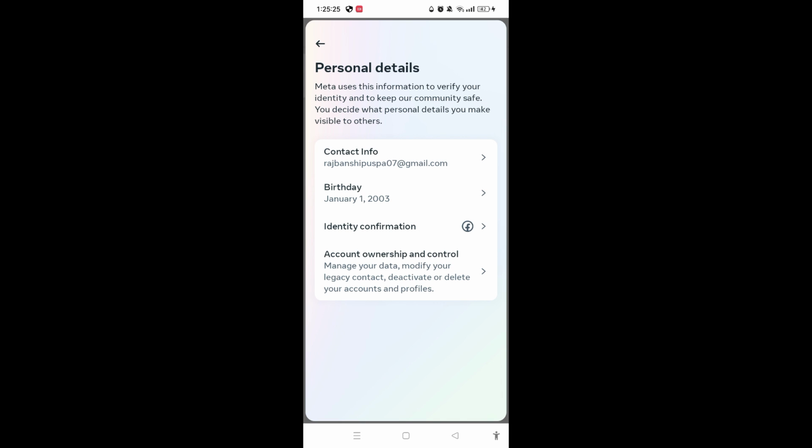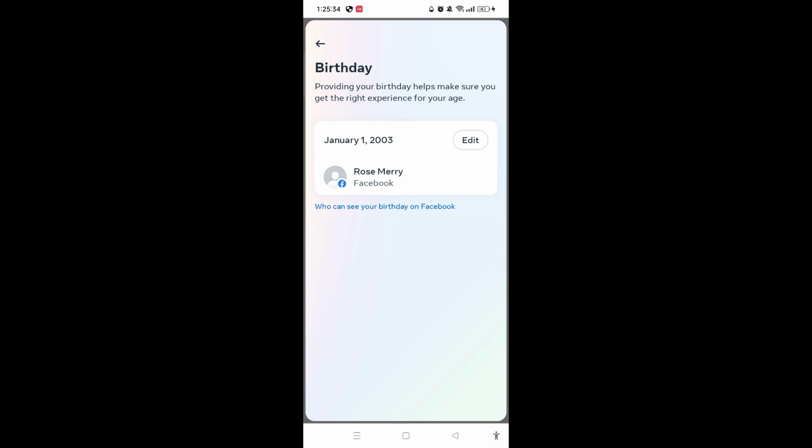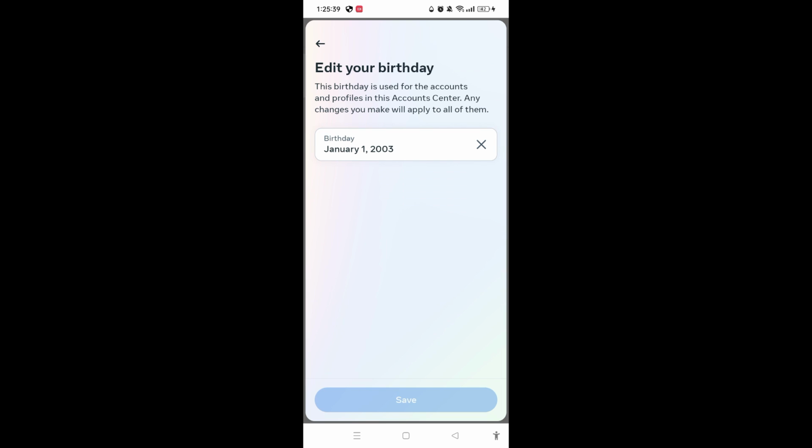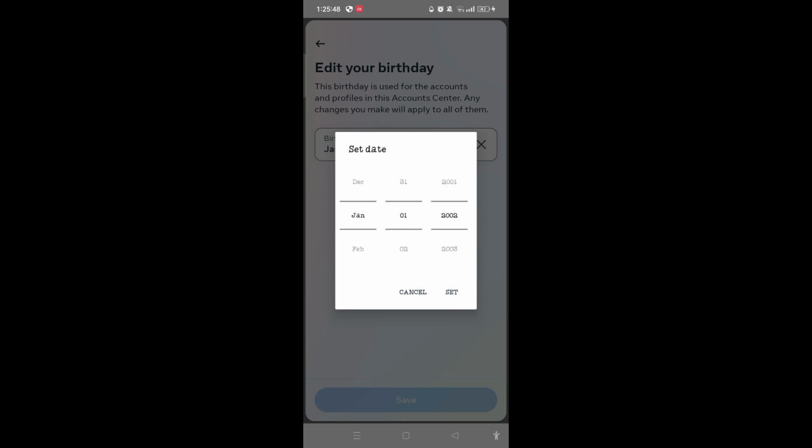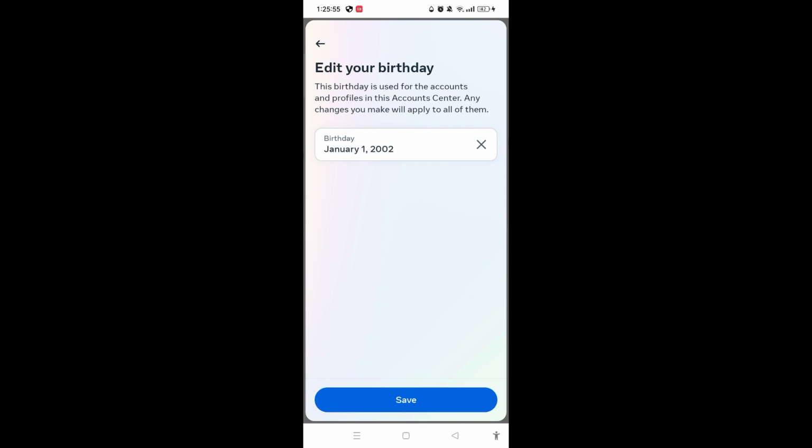Then you will be guided to this page where you can see the Birthday option, just tap on it. Then here is the Edit option, just tap on Edit. Then from here you can change the birthday to any date you like. Then tap on the Set option. Then you can save your birthday here.